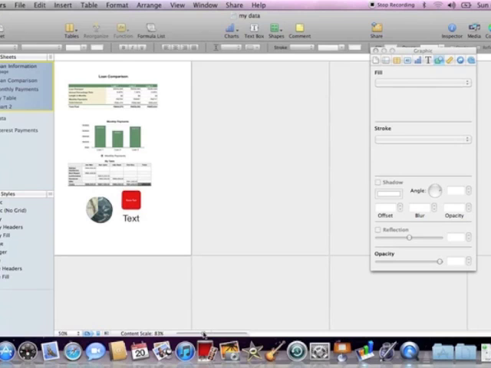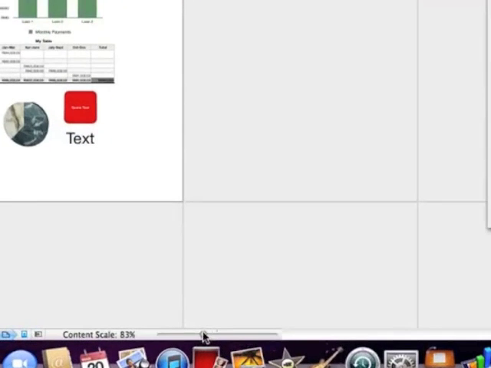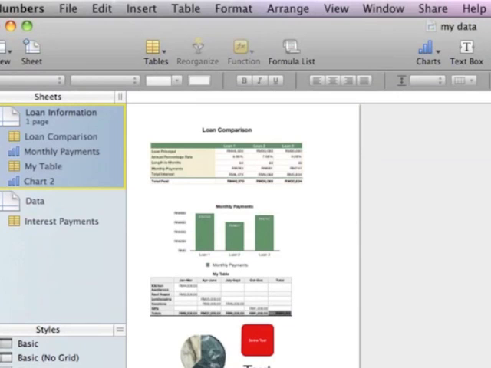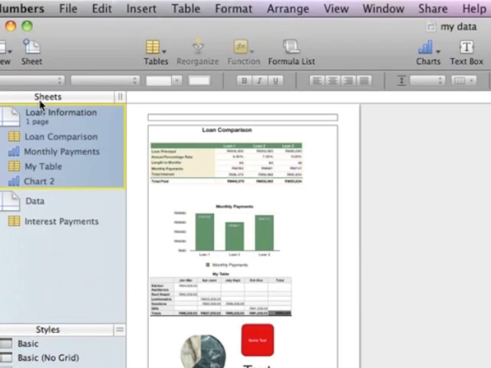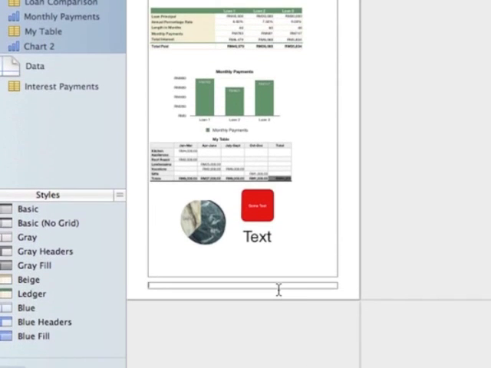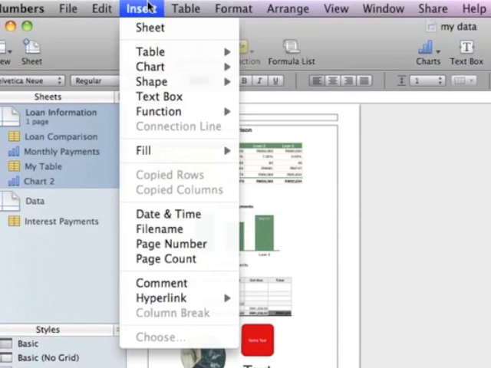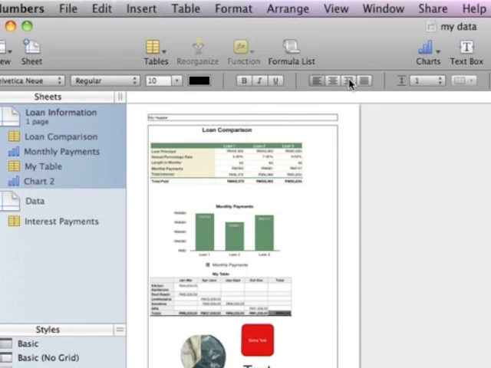To add headers and footers, click View in the toolbar and choose Show Layout. Put text or graphics in the header or footer area. To add a page number, select the footer, choose Insert Page Number, and align it to the right.